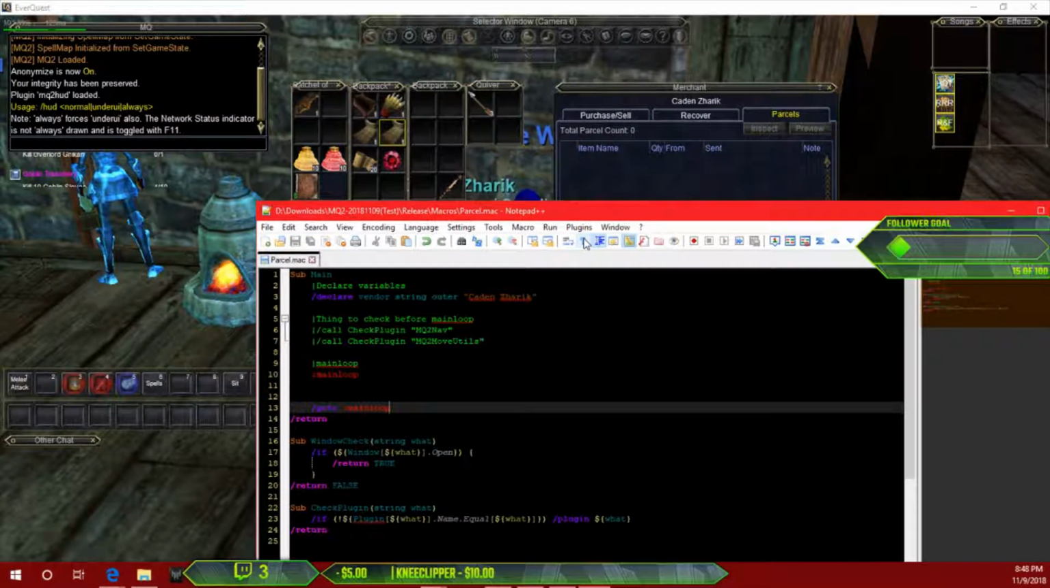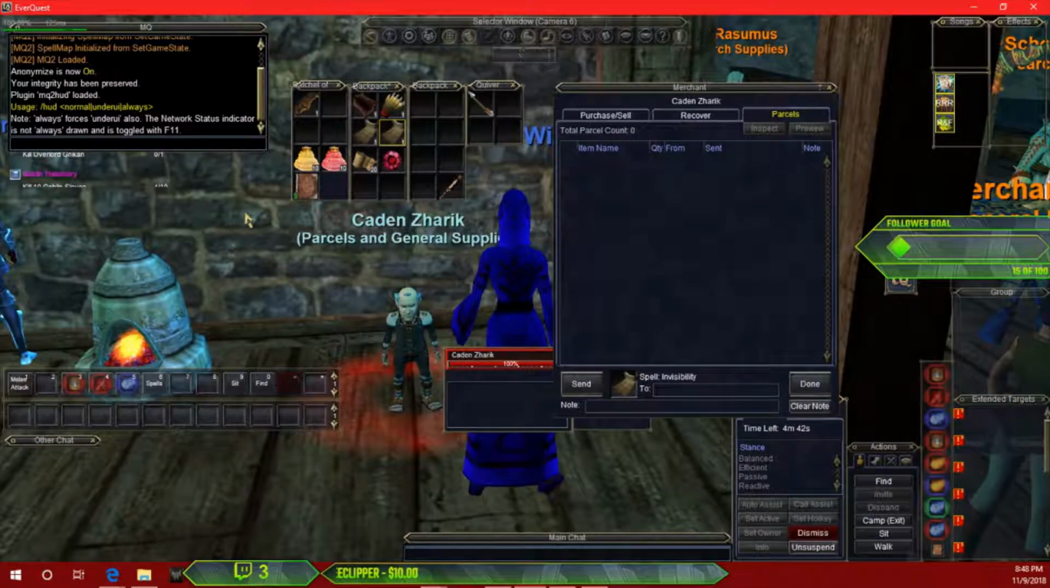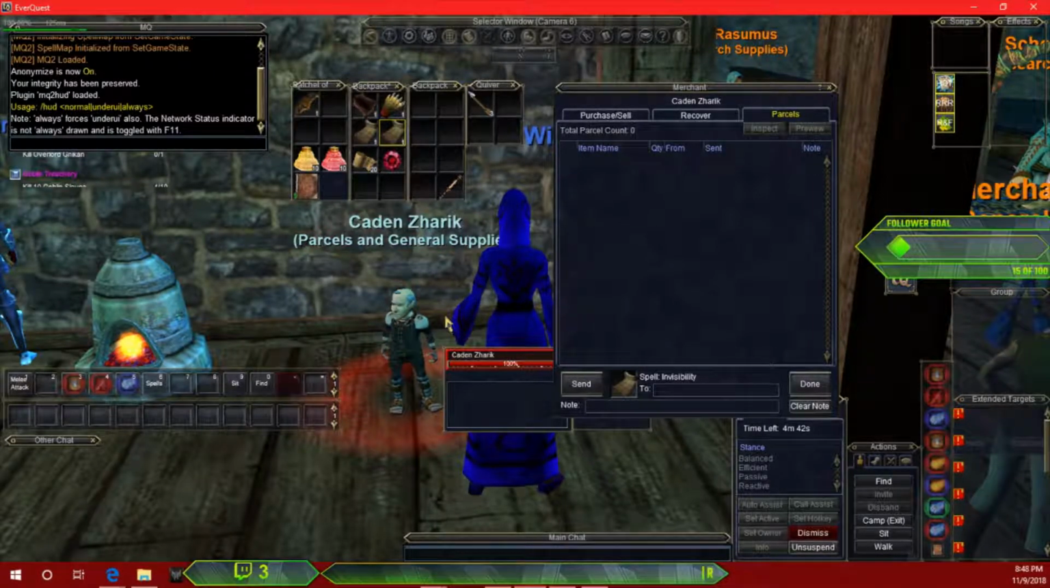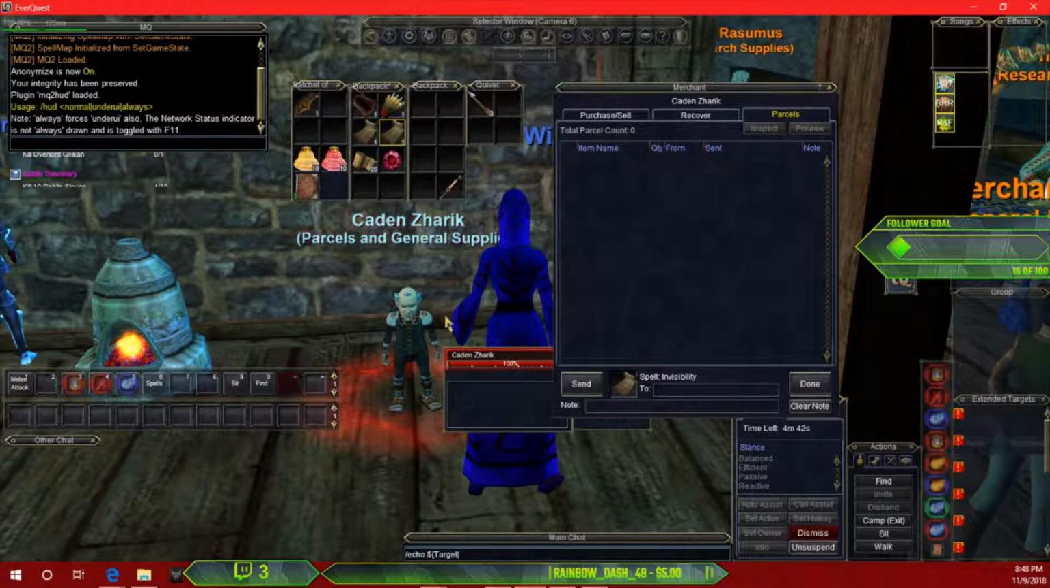Alright, so we got a main loop, right? Now we need to get some information about Kaden, and the hope is that it applies to all parcel vendors, but I doubt it will. So you can do some checks with echo and target dot some arbitrary information.